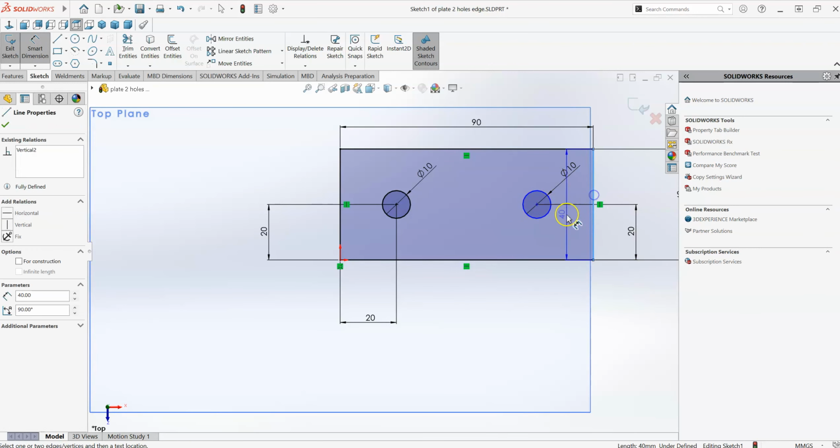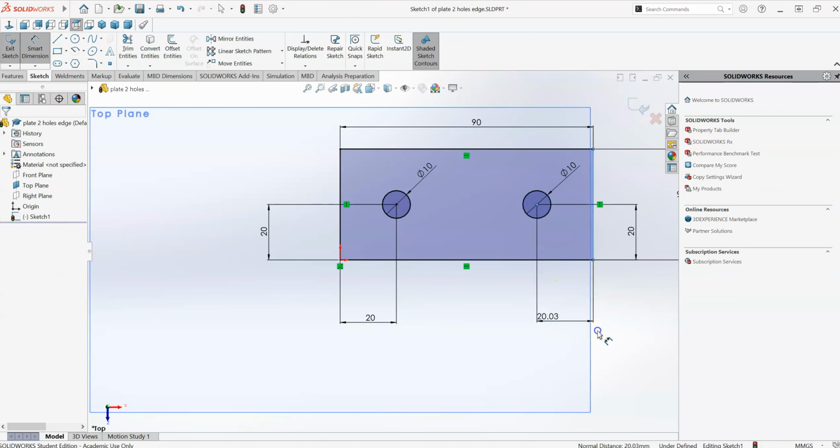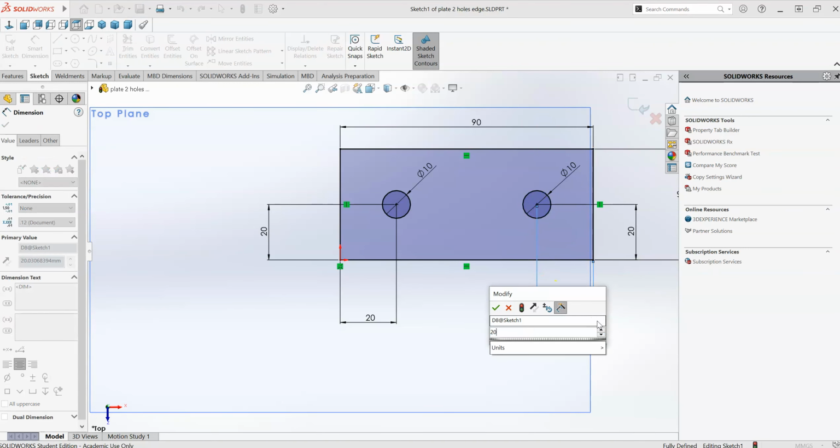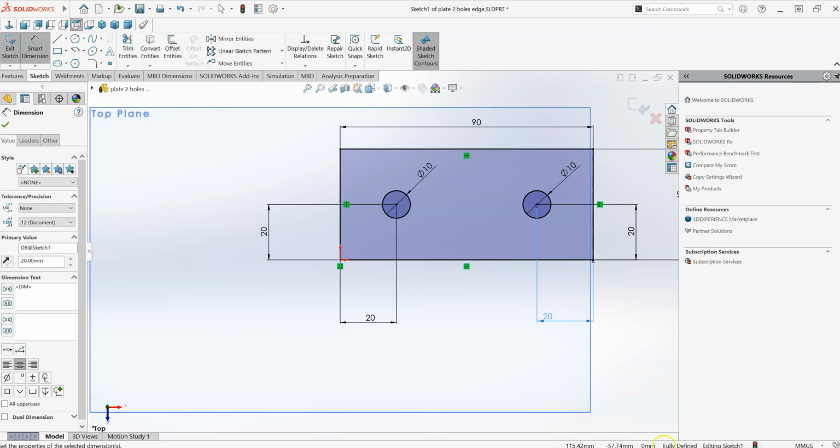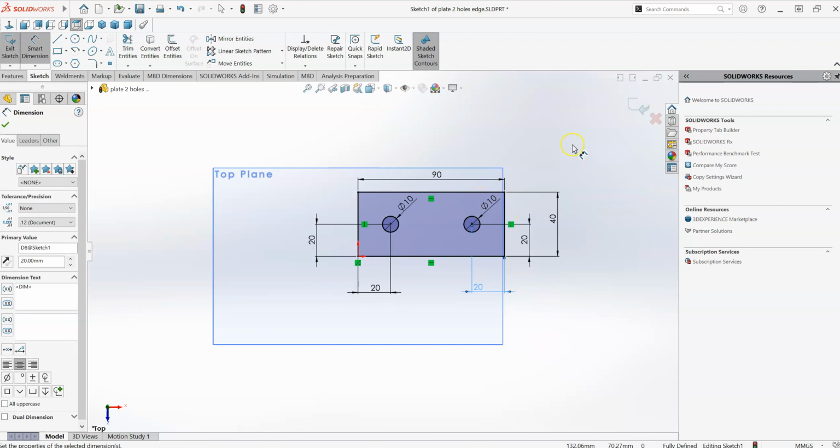From the right hand side of the rectangle to the center of the circle, and we'll define that as 20 as well. Okay, now that should be all fully defined. All of the geometry in the sketch is fully defined in terms of both its position and its size. Okay, so that's that sketch done.